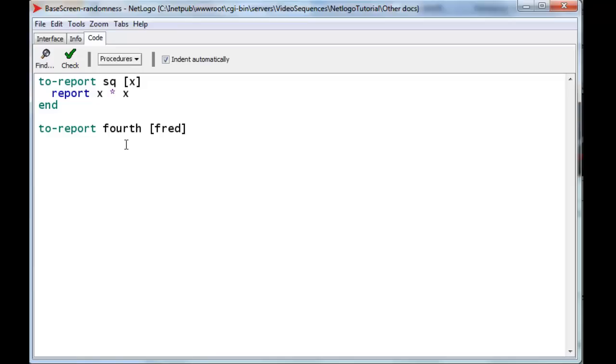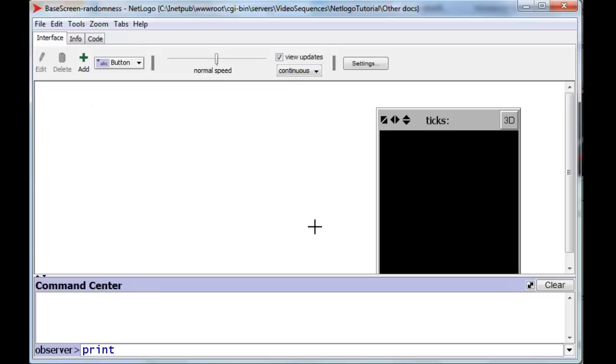And there are at least three different ways that we can actually calculate this fourth power of Fred. The simplest one is to say report Fred times Fred times Fred times Fred. And we have to remember the end. Okay, and if we go back to the interface, we can actually test this out. And the fourth power of 3 is, well, it's 3 times 3, which is 9, and that squared is 81. And so let's see, that's 81, and so that verifies it.